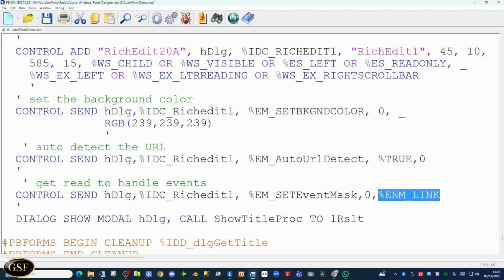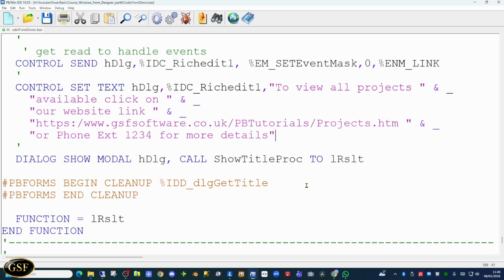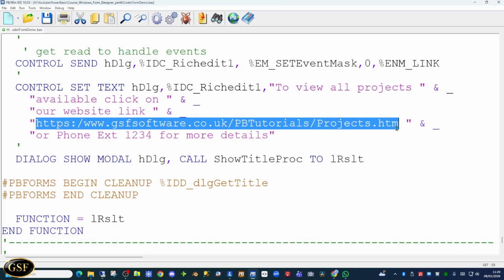Now that we've prepared the ground, we can now put the text on our control. And we can do that quite easily by using the control set text command, just like you would do with a normal text control. Again, the first 2 parameters are obvious. It's the dialog handle and the handle for the rich edit control. And here we have a piece of text. To view all projects available, click on our website link. And then we have a URL to the GSF software website. And a little bit of text following that to say your phone extension 1234 for more details.